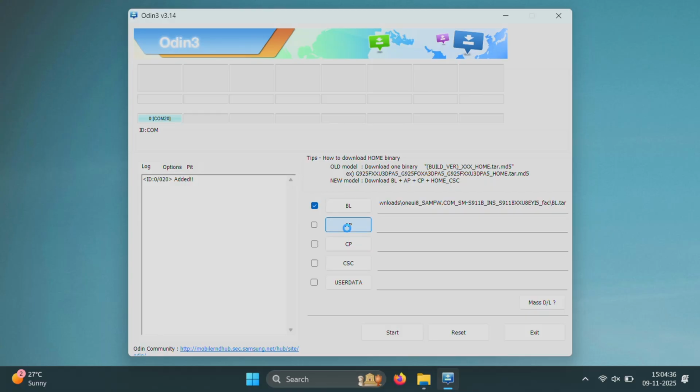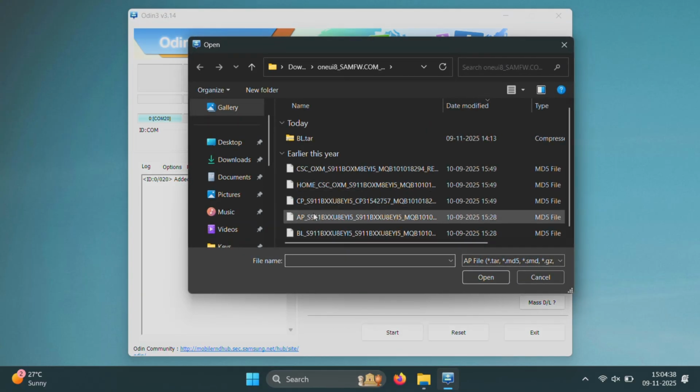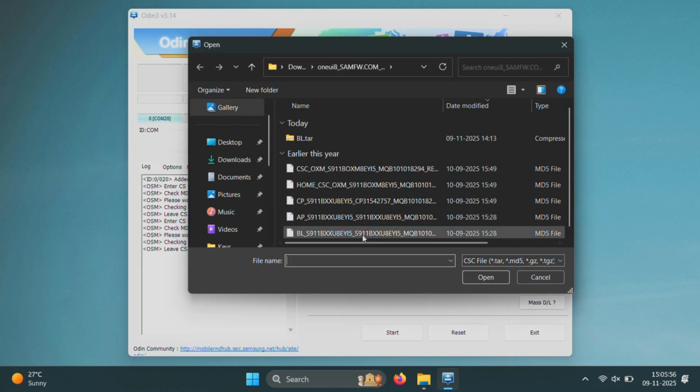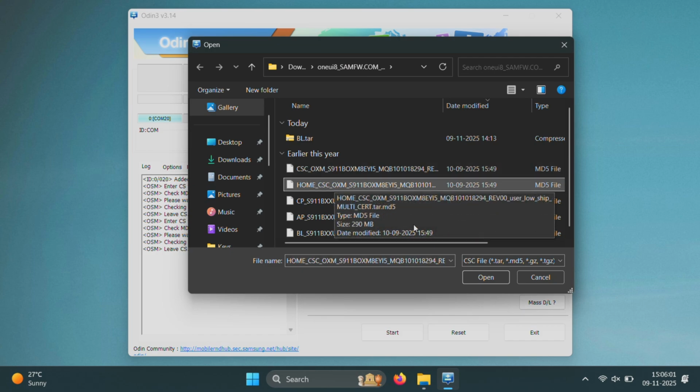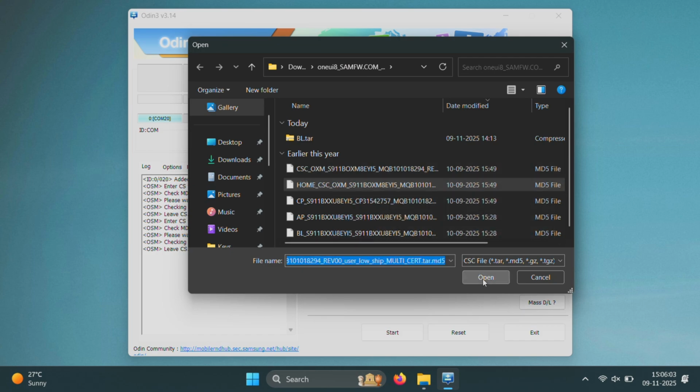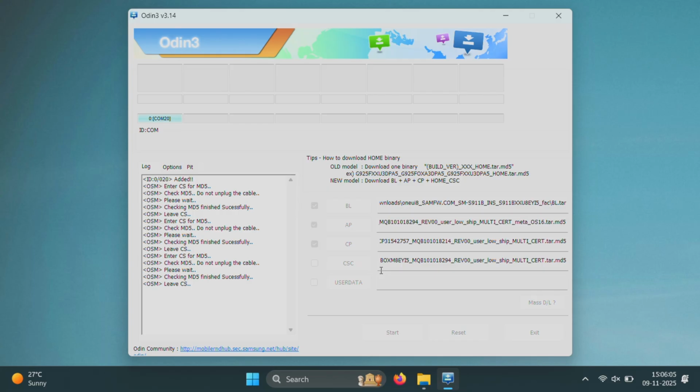Next, load the rest of the original firmware files. Select the AP file in the AP section and the CP file in the CP section. For CSC, you'll see two options, CSC and Home CSC. Pick Home CSC to preserve your data. After loading all 4 files correctly, boot your phone into download mode again.